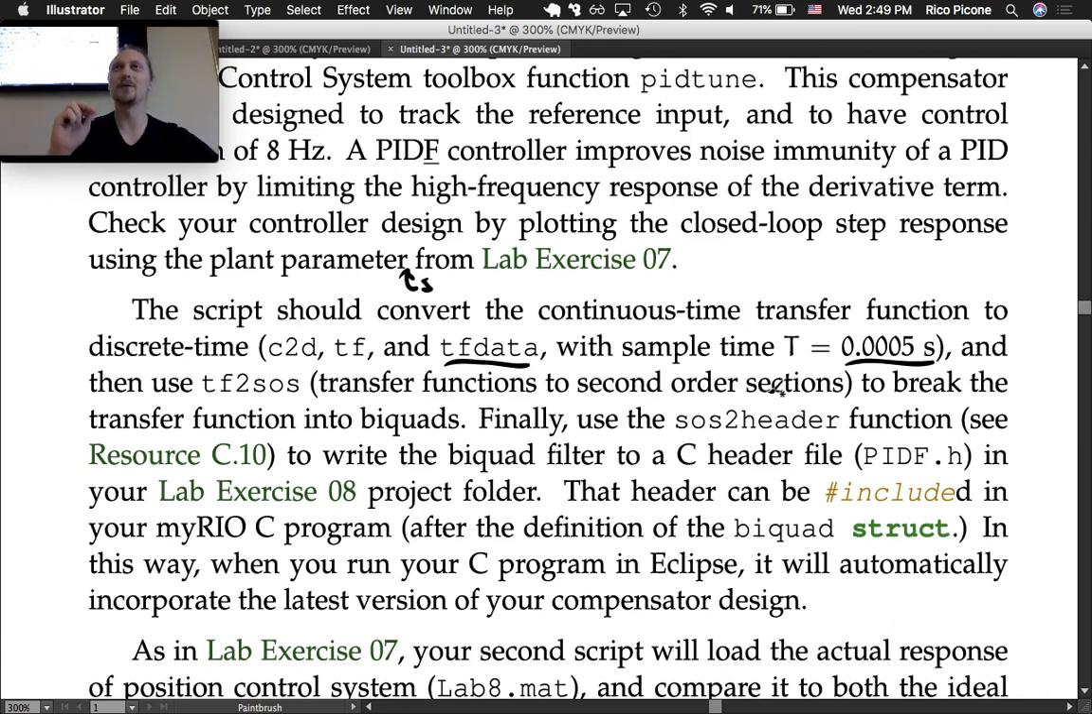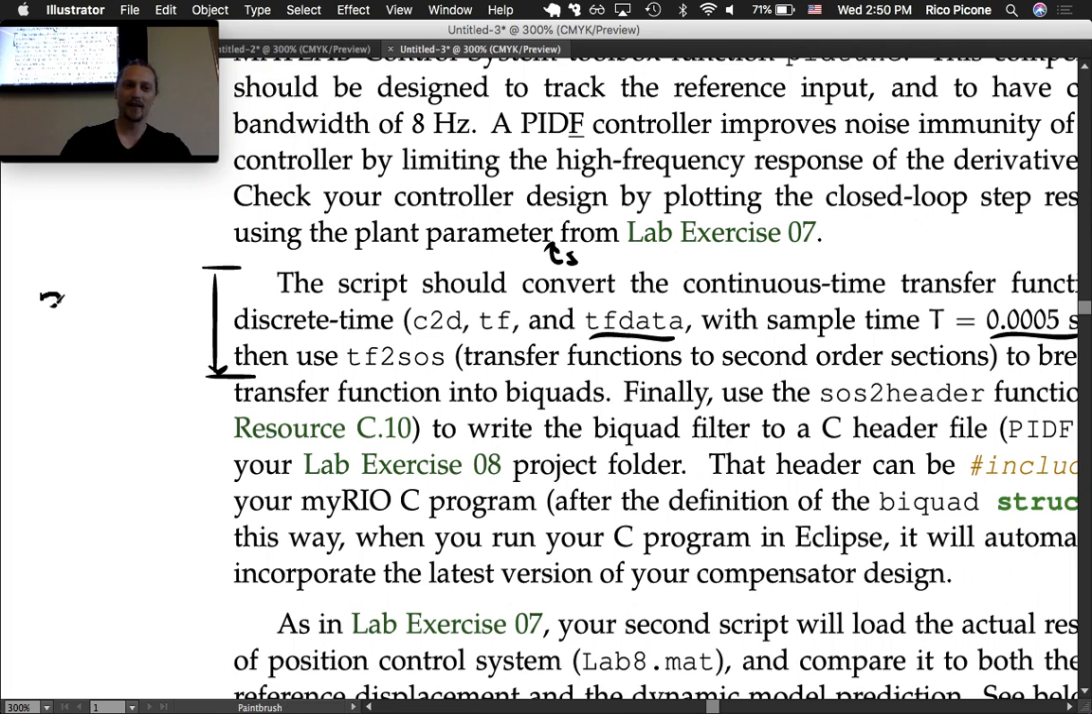So the idea is, remember we're using this biquad method, so we have to take the transfer function and convert it into a biquad, so a bunch of second order ones that are concatenated. So that's this TF2SOS function, gives us that. And everything from here to here is all built-in MATLAB stuff, right?